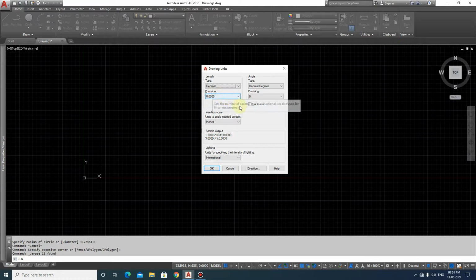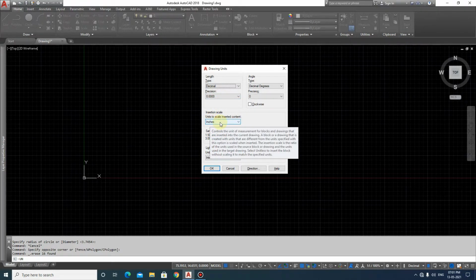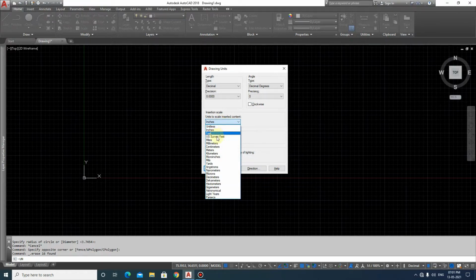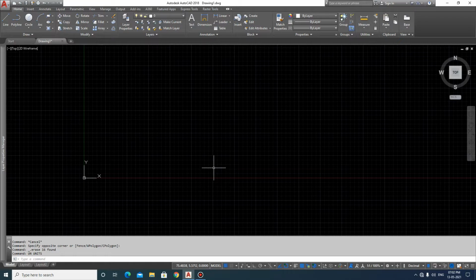Now we have to draw in centimeter. I'll choose decimal, and here under insertion scale units, just click here and all the scales are available: unitless, inches, feet, US survey feet, miles, millimeter, centimeter, meter, kilometer, microinches, yard, nanometer, etc. Now we will use centimeter. Decimal, centimeter. Okay.